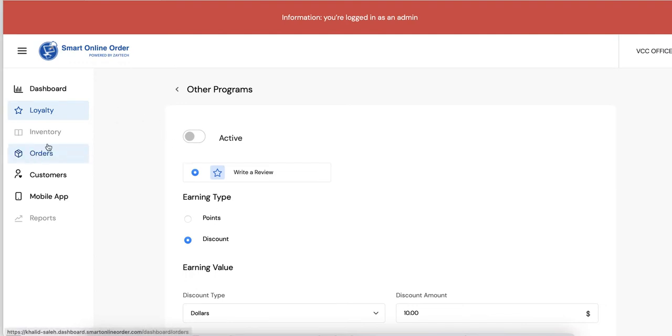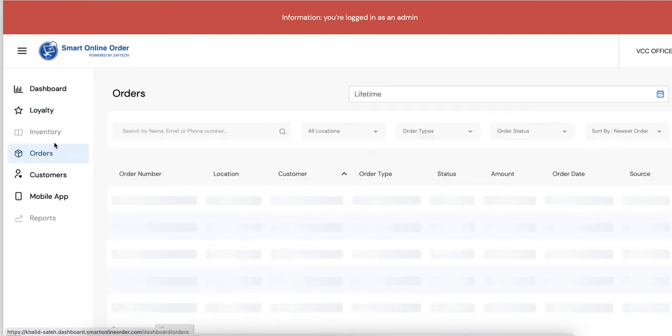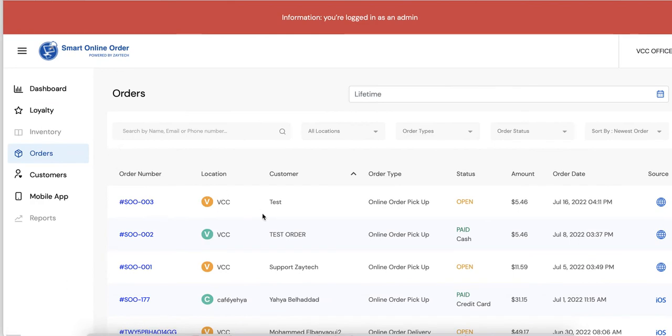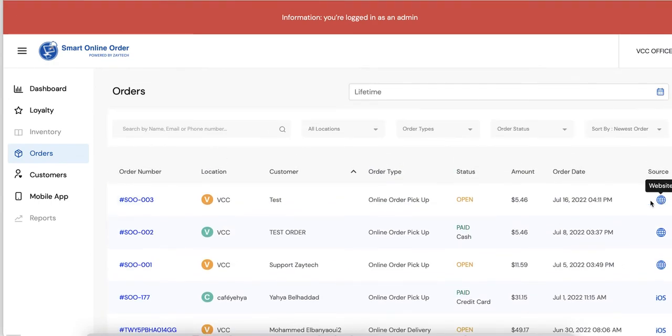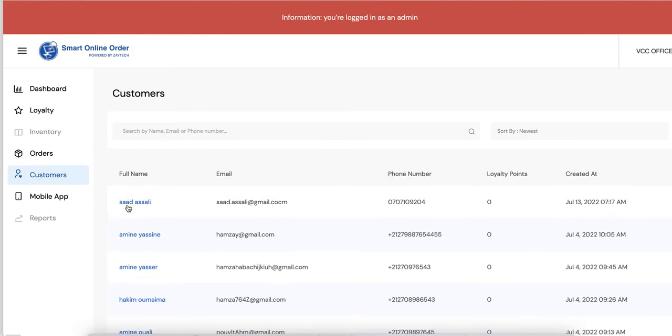And then let me go to orders here. And from here, if you click on here, you can see all the orders that were placed. It'll tell you if it came from iOS, from Android, or from the website. You'll see these logos there, the source of the order. And customers, okay, so this is very important to know.